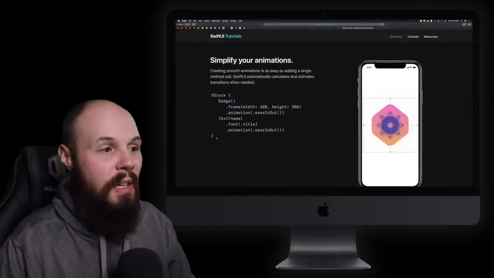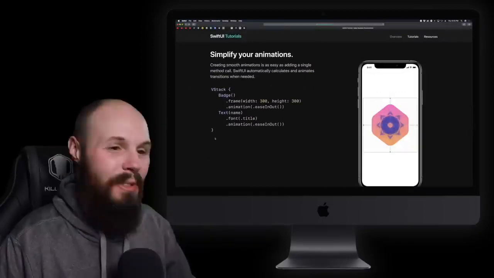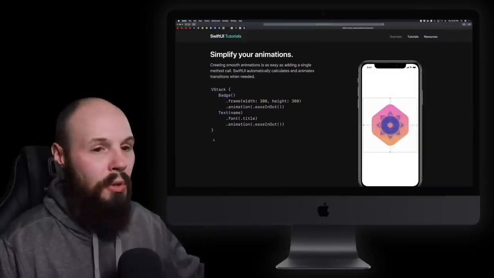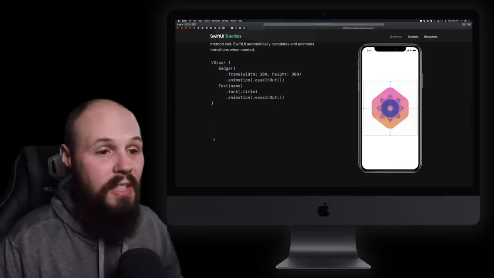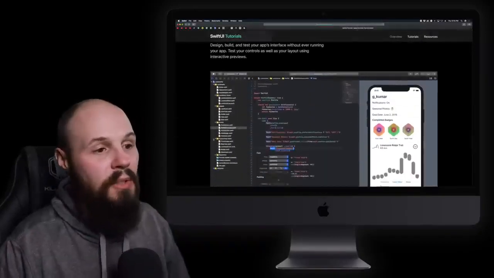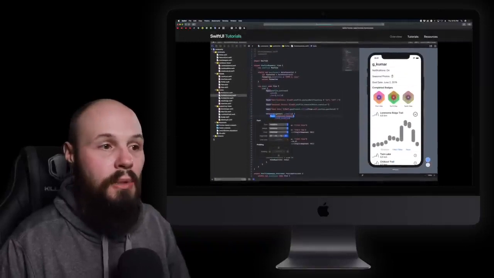Simplify your animations. We're not going to see this in the example. Again, this is not a huge, thorough tutorial, but animations are super, super easy in SwiftUI as well. And then you saw this, the Xcode, you see it live.